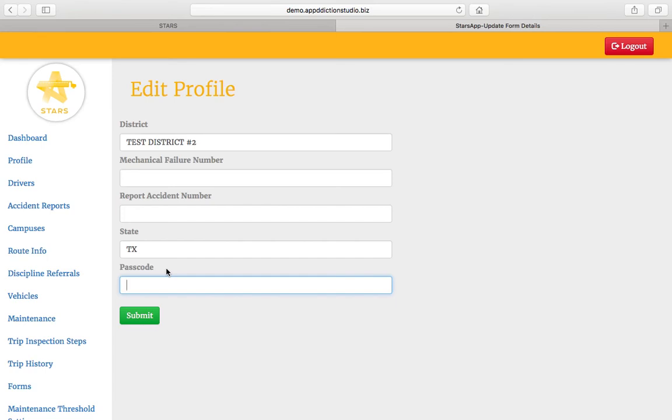So in other words, basically anybody in your district that might be driving a white fleet car, or school bus, or any vehicle in your district would want to know this number. And this number can be changed by the district admin at any time. Again, this is just for security purposes, so that not just anyone can dump data into your dashboard.